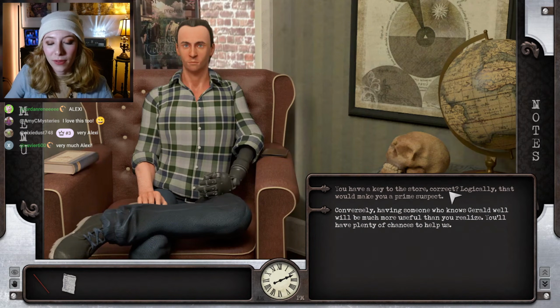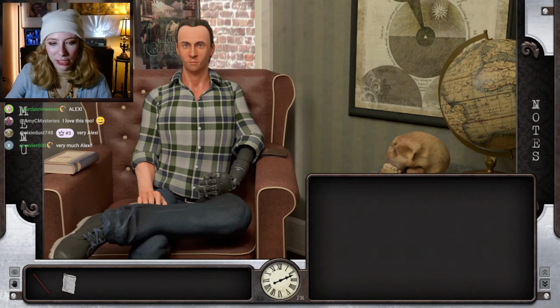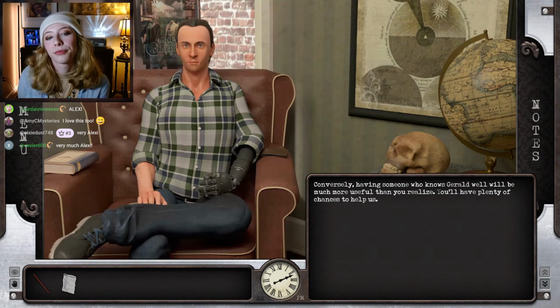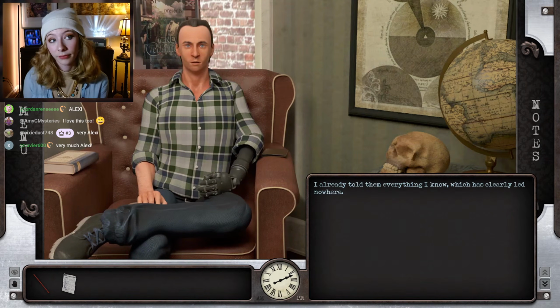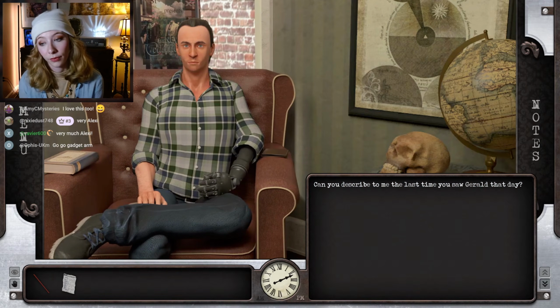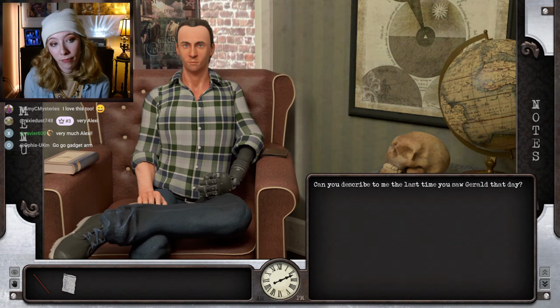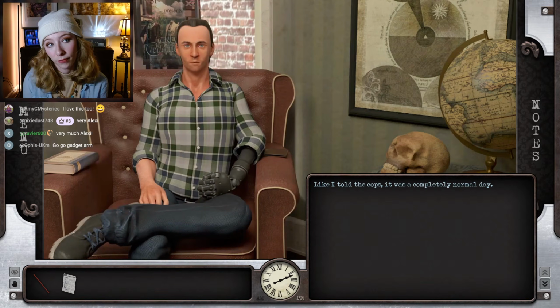Okay. You have the key to the store. That would make you a prime suspect. To what? We don't have a body. You'll be able to help us. Conversely, having someone who knows Gerald well will be much more useful than you realize. You'll have plenty of chances to help us. I already told them everything I know, which has clearly led nowhere. Can you describe to me the last time you saw Gerald that day? Like I told the cops, it was a completely normal day.